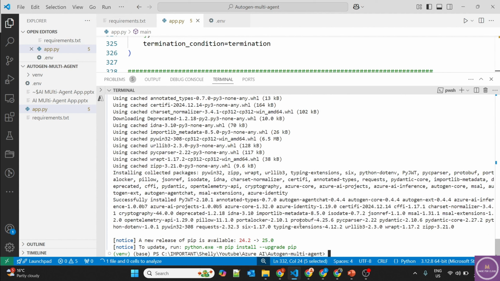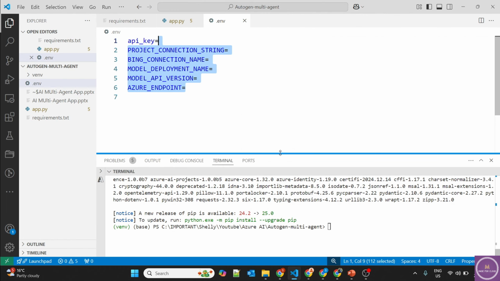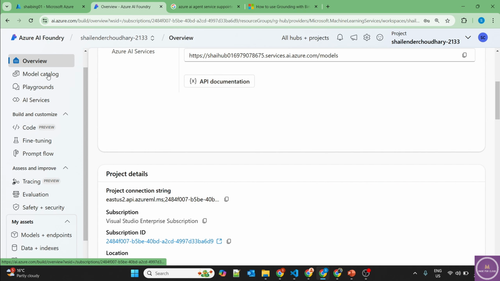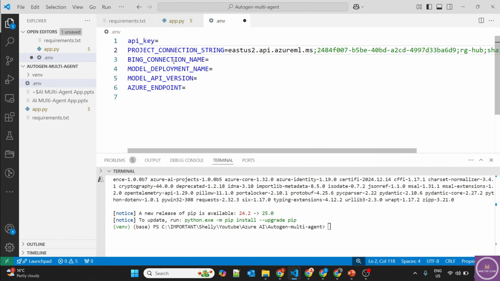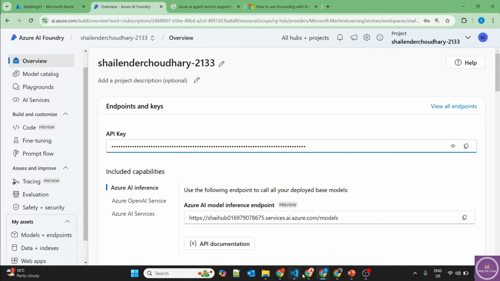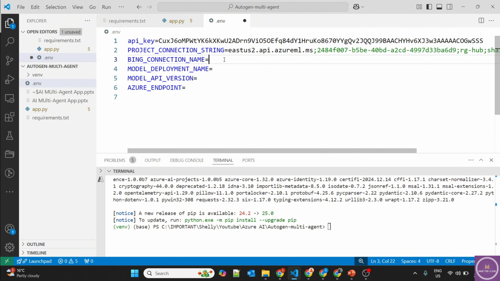So before running the code, we forgot one important step, providing the environment variables. So let's fill these in. First, let's start with the project connection string. Let's go to Azure AI Foundry, and in the overview you will see the connection string. So, project connection string. Now the API key. Go back, and this is the API key. The Bing connection name was Bing when we created the connection.